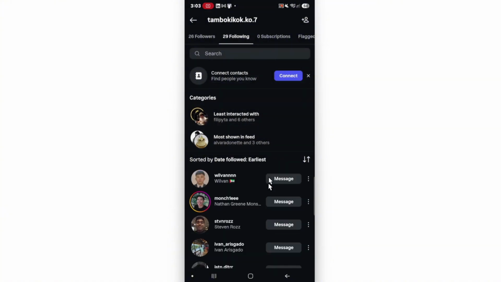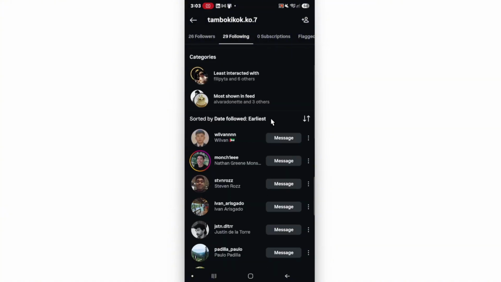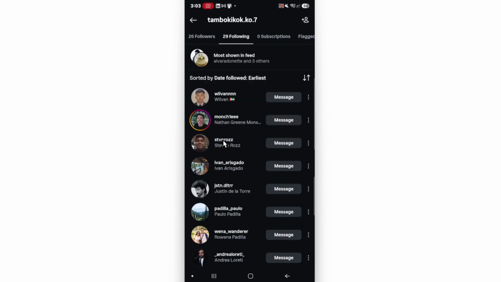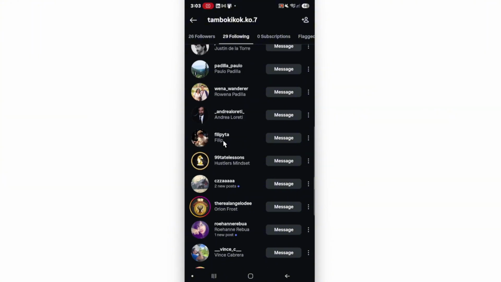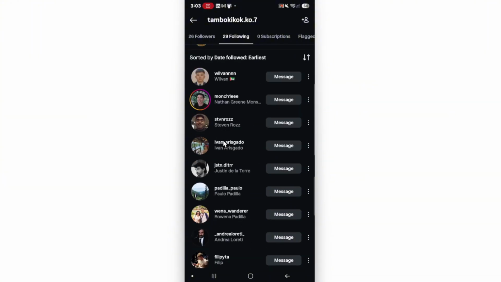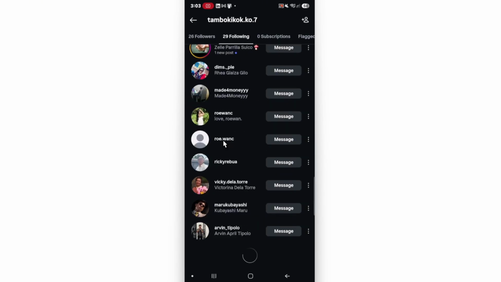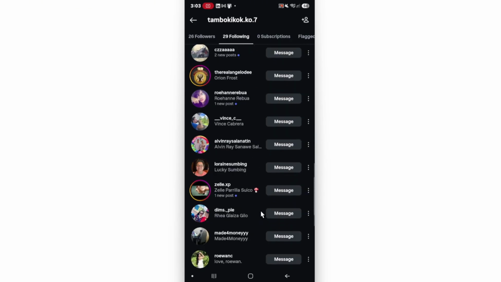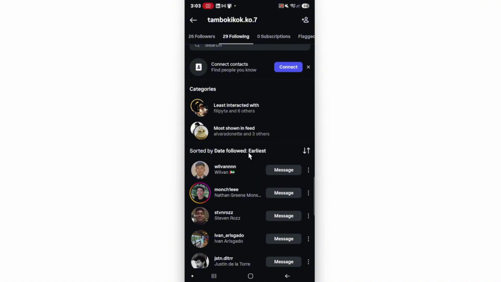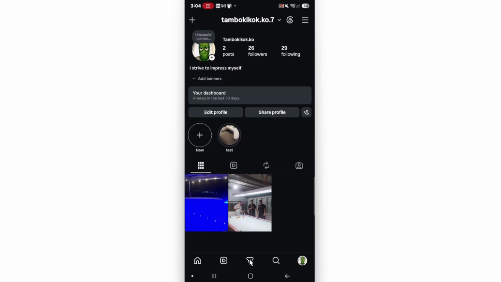So select one option, and then as you can see here, this one is the earliest person I followed. So you won't be able to see the date right here, but at least you have an idea who you followed first. All right. So the latest persons will be at the very bottom since we have sorted it to earliest. Now, another option is by going to the DM section.